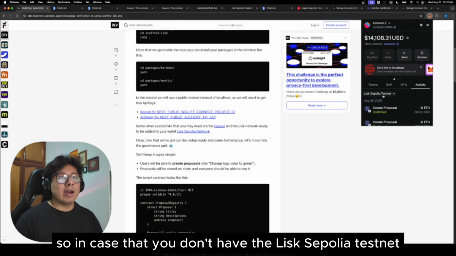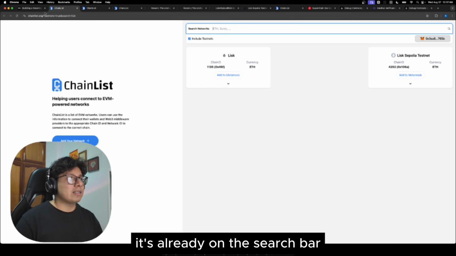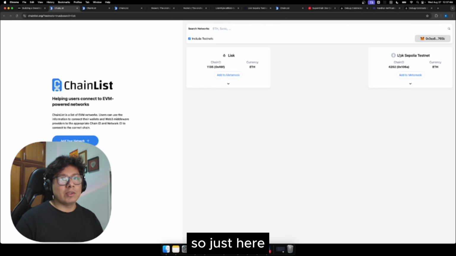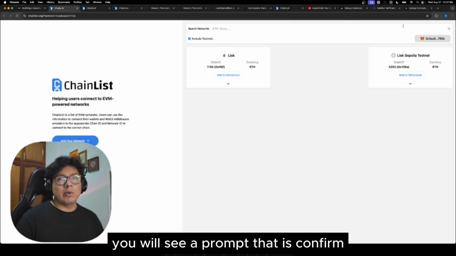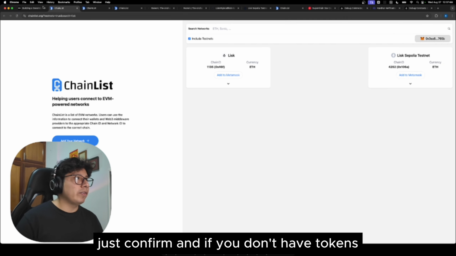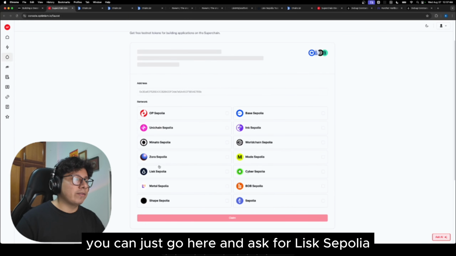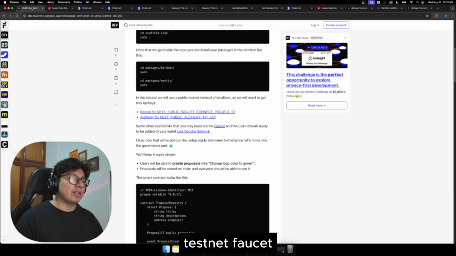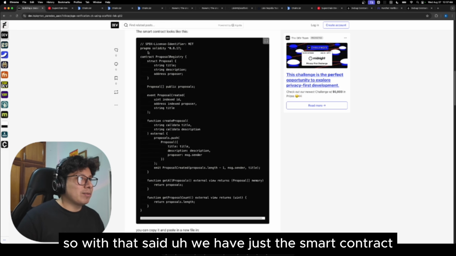So in case you don't have the Lisk Sepolia testnet, you can add it here in Chainlist. It's already in the search bar. So just here, this one that says Lisk Sepolia Testnet, add to MetaMask. You will see a prompt that says confirm, just confirm. And if you don't have tokens, you can just go here and ask for the Lisk Sepolia Testnet Faucet.